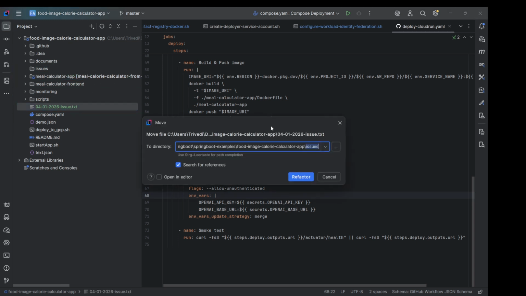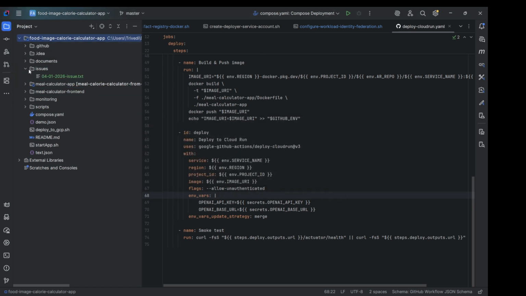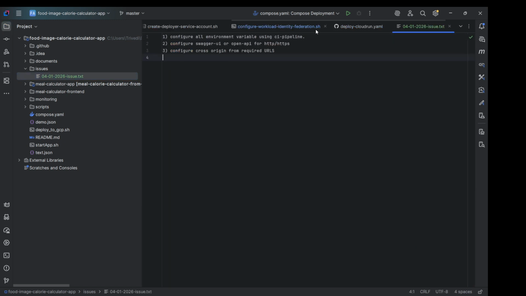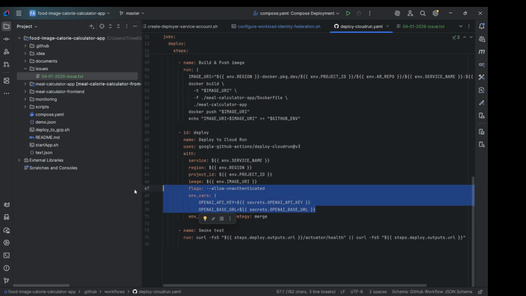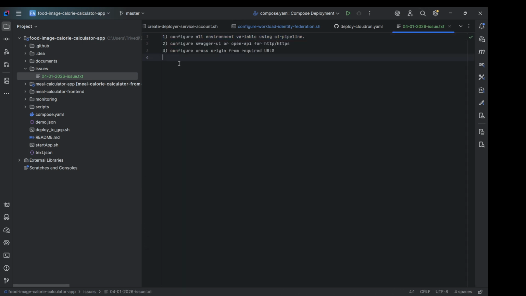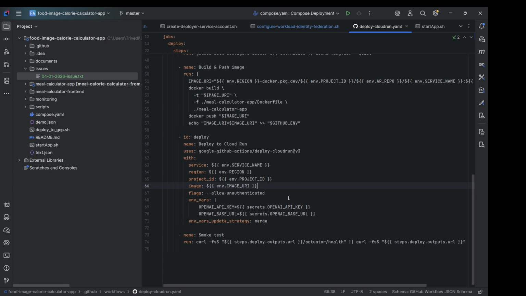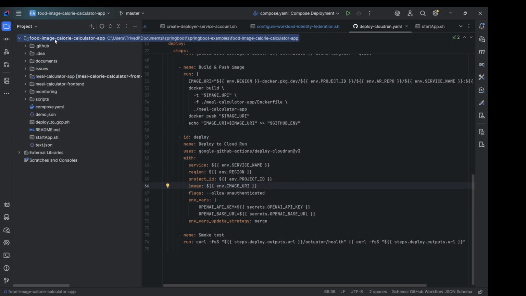Today I had some issues. Here I got an environment issue, like I mentioned here. Then I had some Swagger UI issues and then cross-origin issues, which I just noted down for the day. So now I will push this code.